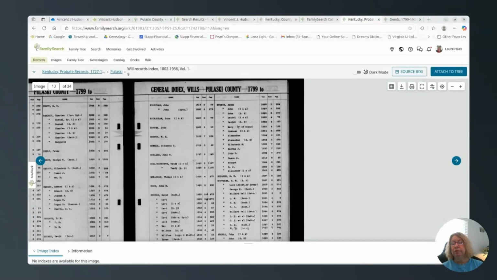I am seeing wills for Daniel Hudson, so remember his name has come up. It would be worth looking at those wills because that's going to tell us a lot about the other Vincent J. Hudson, and maybe it might name him, it might name brothers and sisters, and then, as we're going through looking at Hudson records, we can differentiate between the two families.